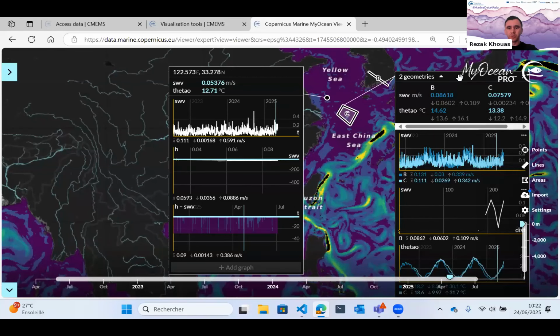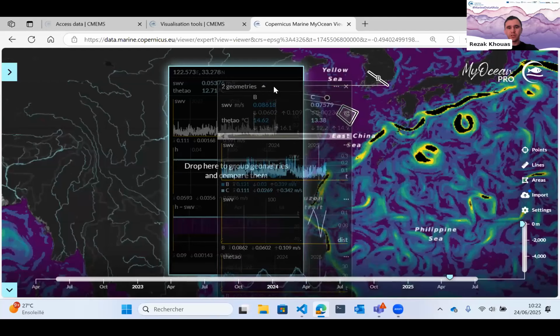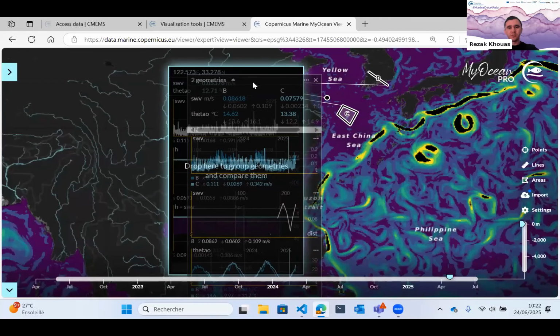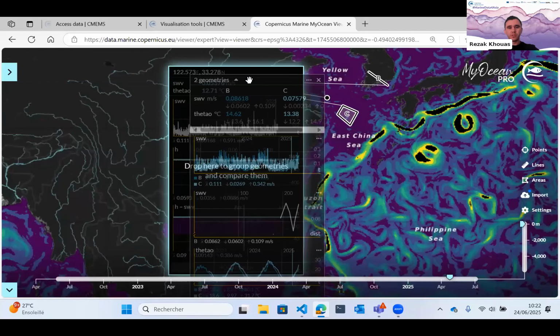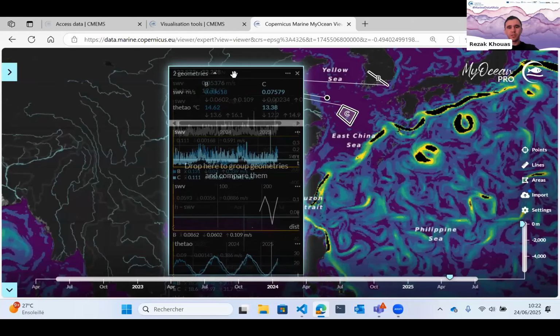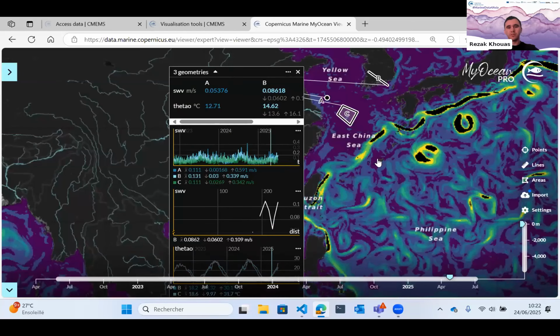Of course, we can also merge a selection with another. Let's say we want to merge these two. Just drag with your mouse and put it on top of the other one, and you will be getting the information related to the two selections merged.